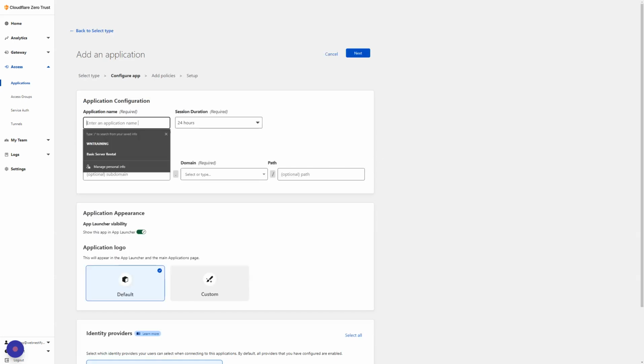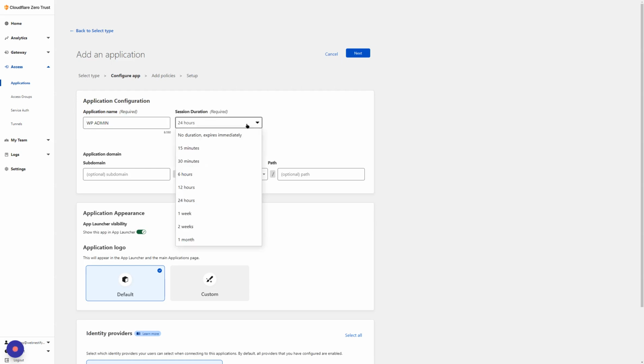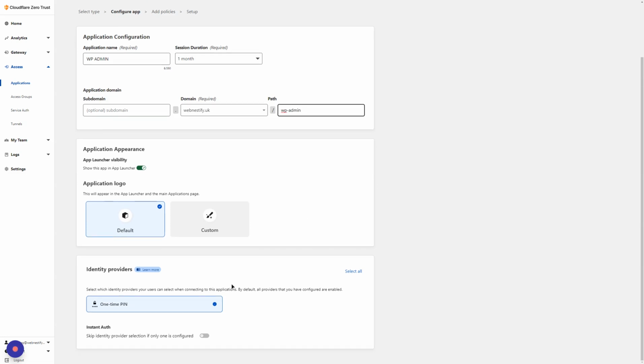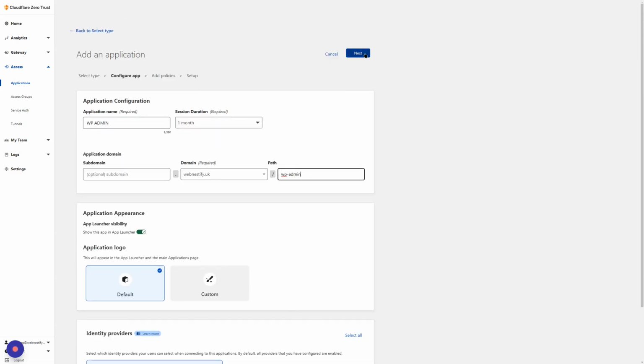In this application name, I'm going to put WP admin. And a session duration is like the cookie, how often you want to authorize. So for me, I like as less as possible, so I select 1 month and you type your domain. For me it is webnestify.uk, and now you put wp-admin. And here is the one-time pin. So now we go next.